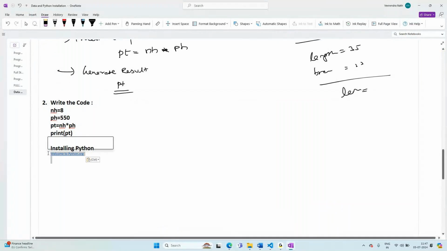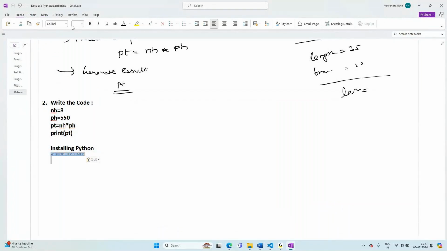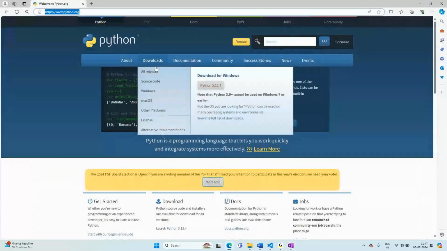So this is the website. I'll put the link, and if you can do it right now, you can, or later on. No problem. Welcome to Python.org. Just put your cursor on the Downloads tab, like this.